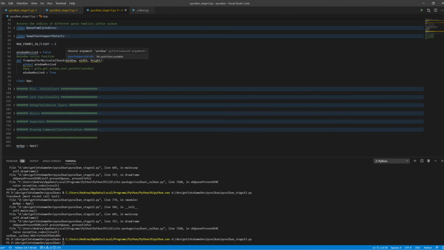the reason for that is GLFW is looking for a function which doesn't return anything, but it takes as its arguments a pointer to the window and the width and height that the window has been resized to. So we don't need those variables, but we will need this function. So we need a way for this function outside the class to talk to the class.